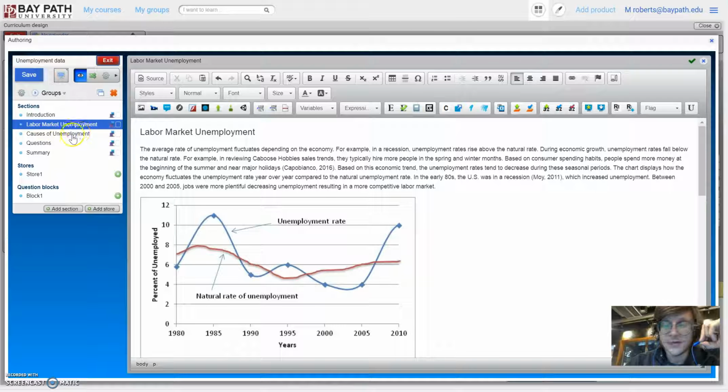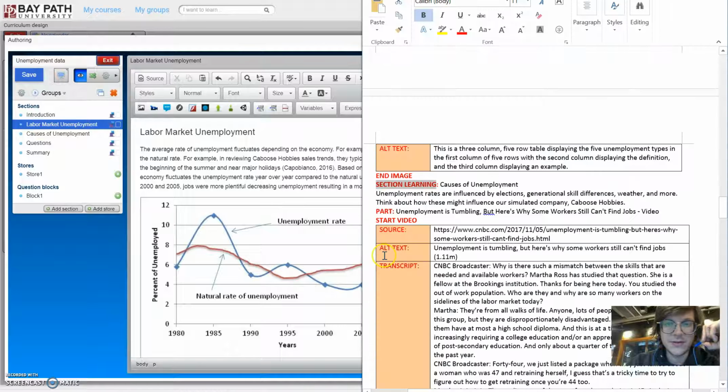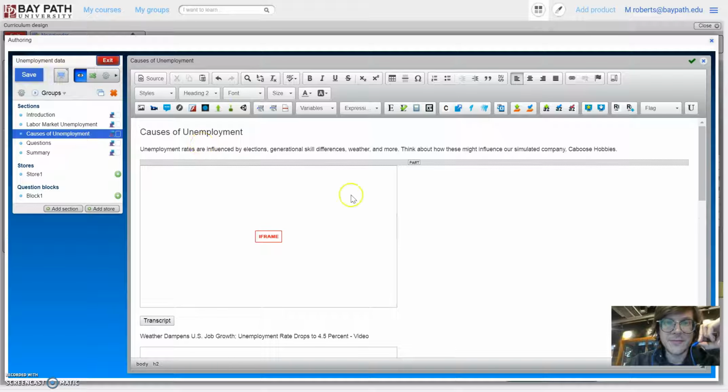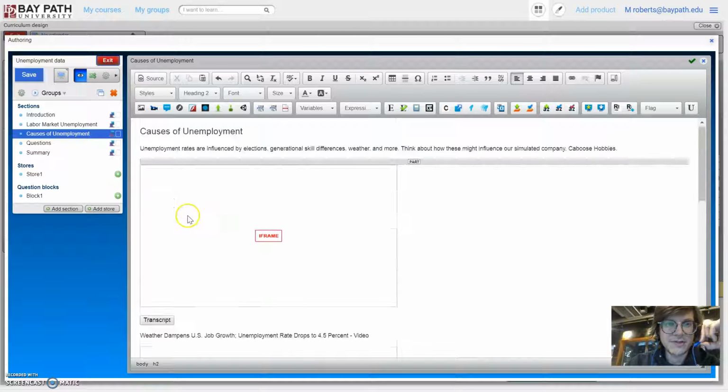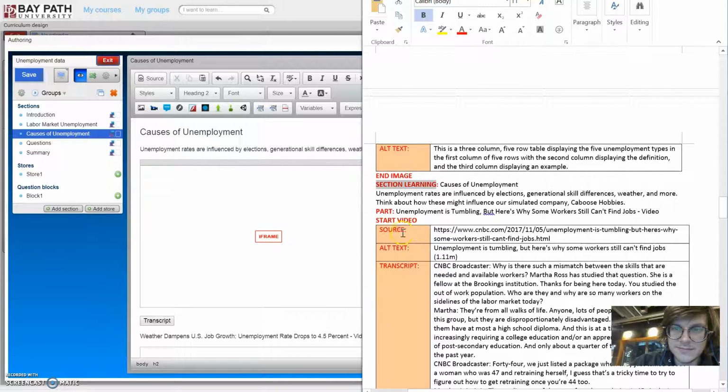So it created this one over here on the left side. So this is a totally new section, no new causes of unemployment right here. So let's jump in. Great, looks like we got a couple videos, a couple images, and some references all spread throughout here. This is all good stuff.